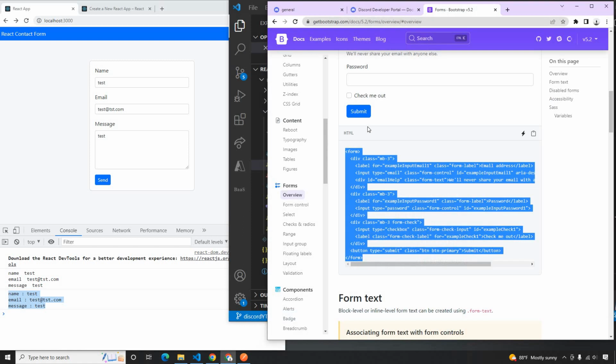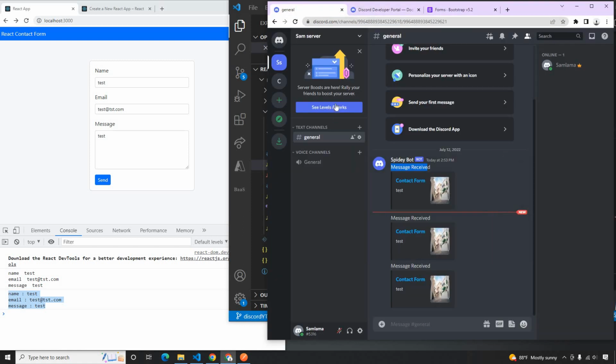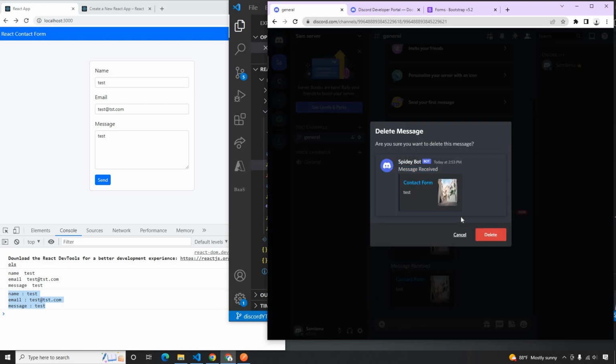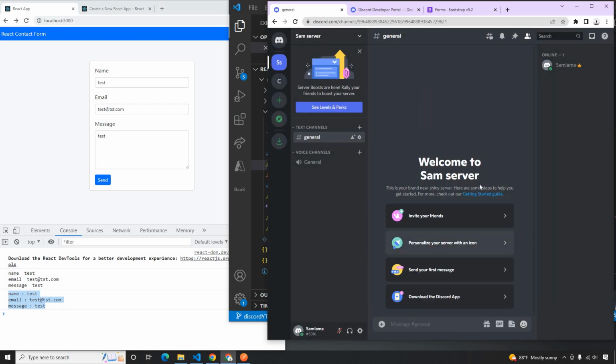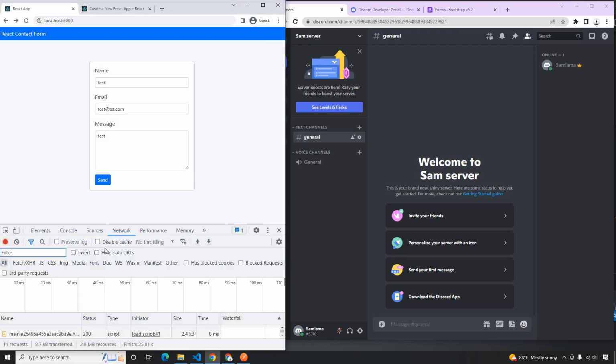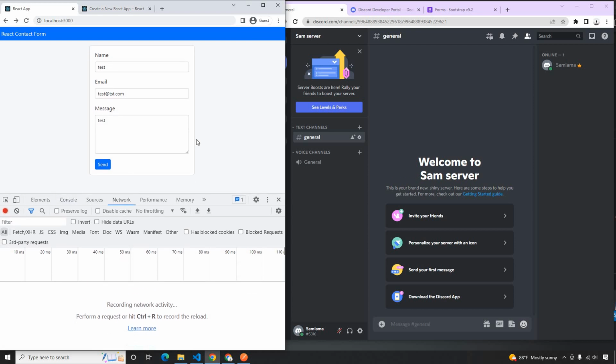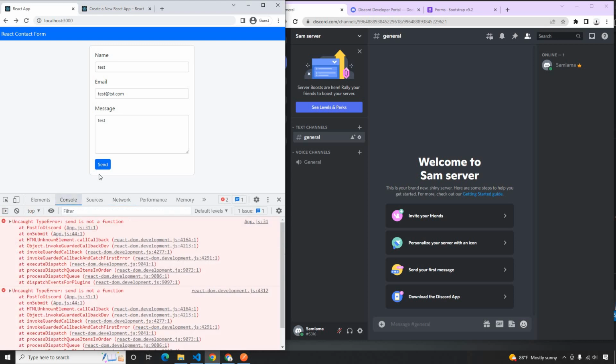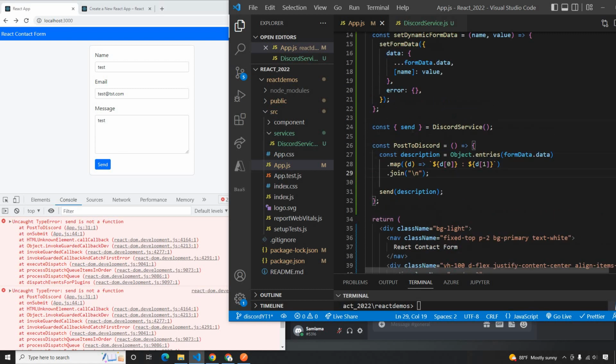So now let's go to our Discord here, and we have created this one. I'll just delete the previous matches. And okay, all the matches have been deleted here. Now what we're going to do is go to the network tab here just to check whether the request has been submitted or not. So I'll just click on send. Once I click on send, it says that send is not a function. So now let me go back and check why it's complaining here.